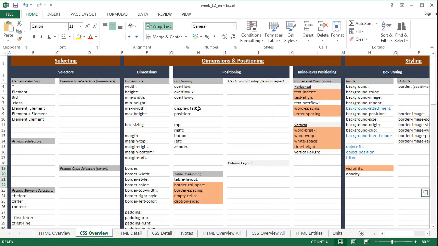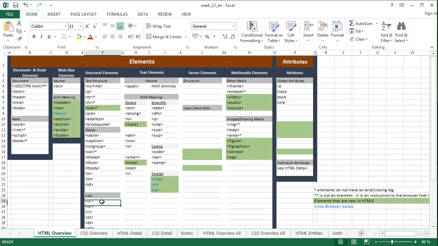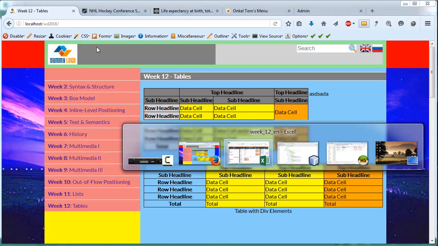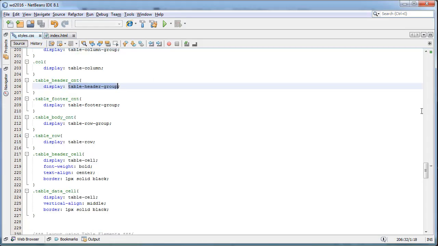It's once again the display property, and the value that's being used here is list-item. That's being set automatically by the browser on the OL and the UL element, which makes them behave like ordered and unordered lists. It's this value inside the display property.